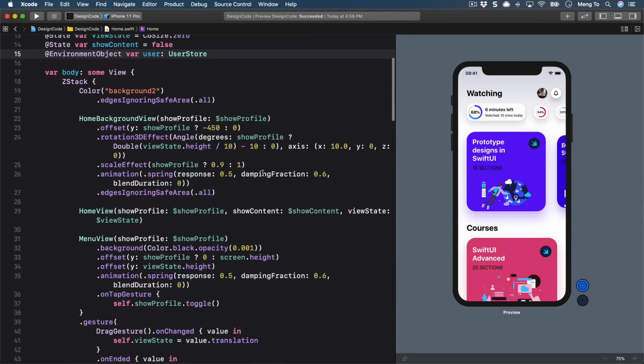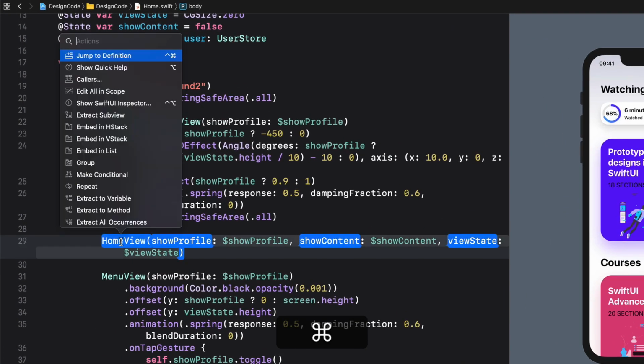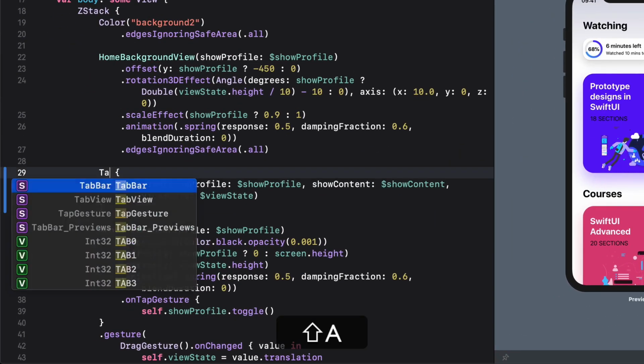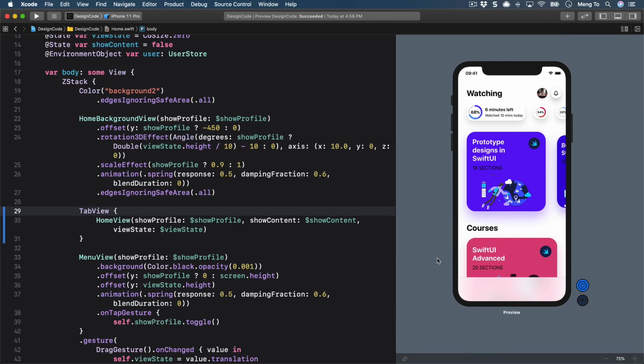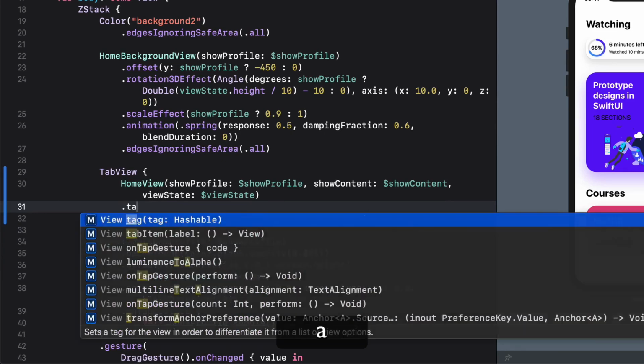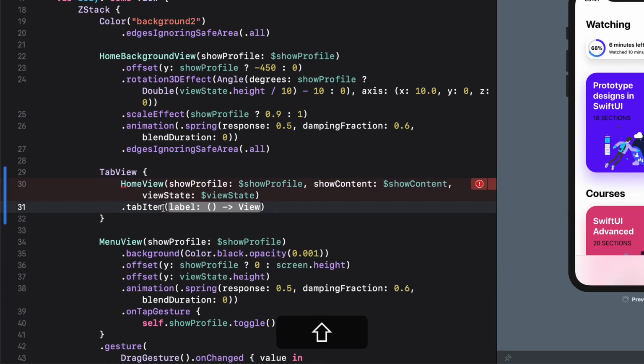So here I'm going to scroll a little bit to find home view. I'm going to put this inside a tab view. So command click on it. Let's put it inside a VStack first. Instead of VStack, I'm going to put TabView. Then you can already see we have the tab bar. And then for home view, I'm going to add a new modifier, .tabItem. I can remove the parentheses and then type curly braces.